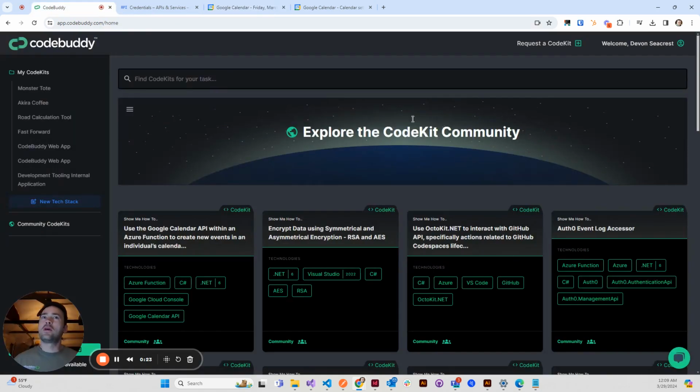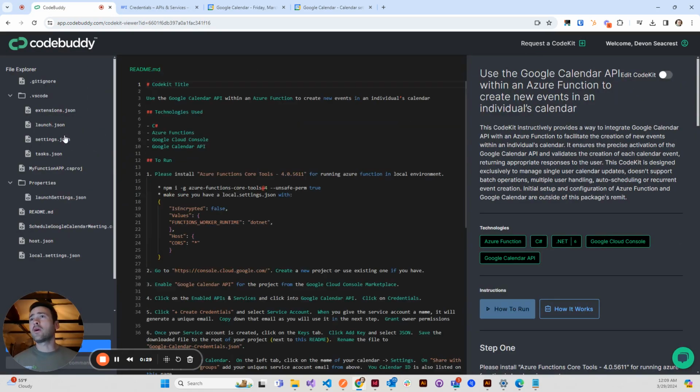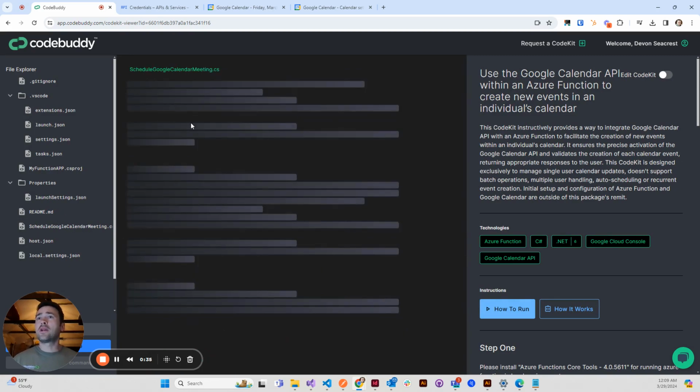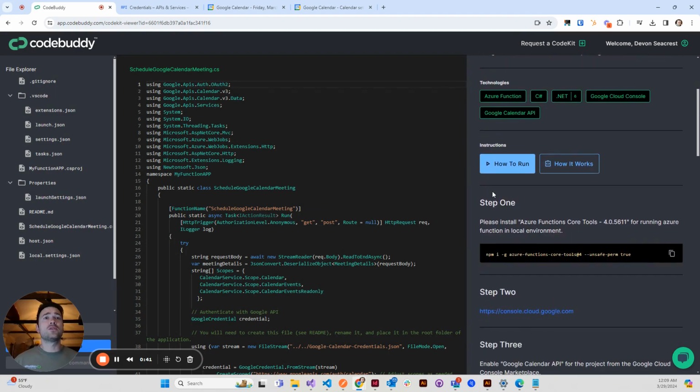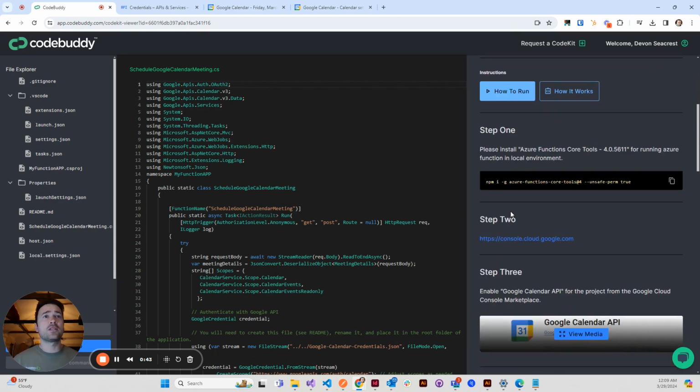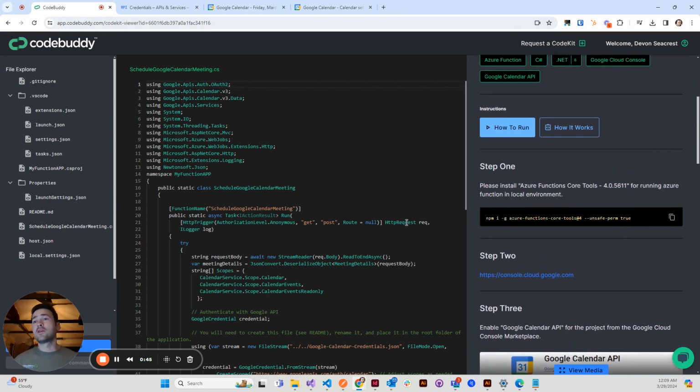So if you go to the CodeBuddy CodeKit community, you can see this new CodeKit on here. Click onto the CodeKit. You can see the file structure. You can see the code. You can click on any of the different files to see the code. And then you can see the title, description, the technologies used, and then the different instruction sets for this CodeKit.